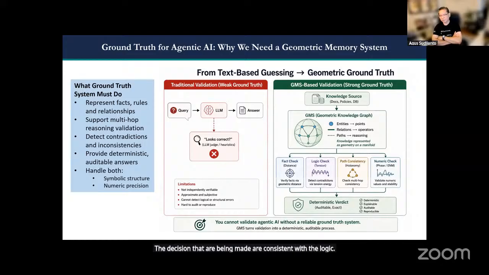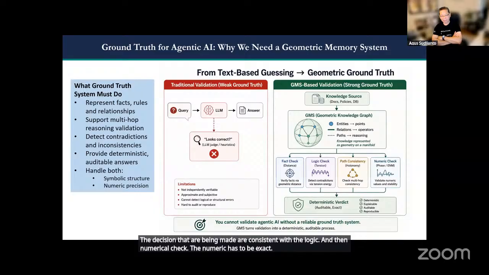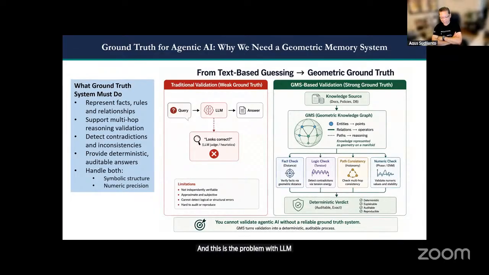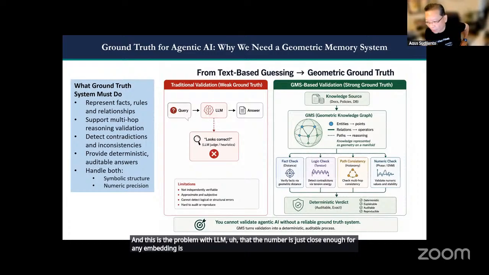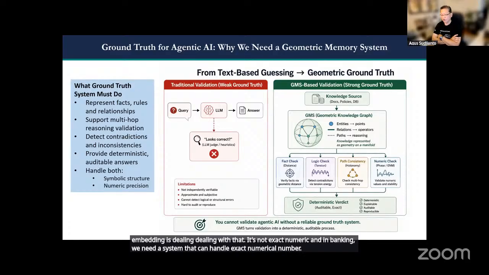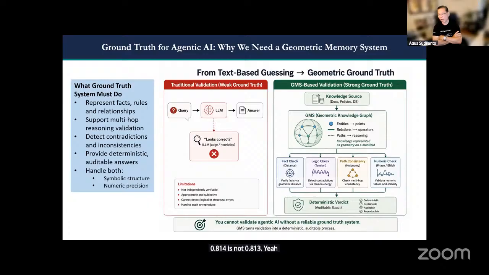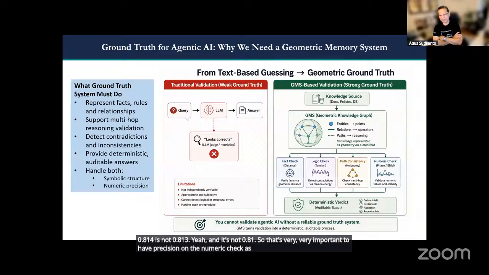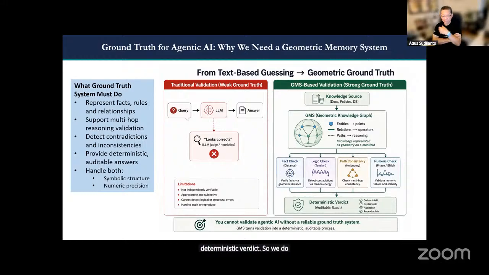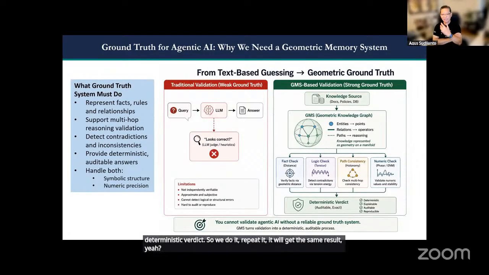And then the numerical check. The numeric has to be exact, and this is the problem with LLMs: the number is just close enough, as with any embedding. It's not exact numeric, and in banking we need a system that can handle exact numerical numbers. 0.814 is not 0.813, and it's not 0.81. So it's very, very important to have precision on the numeric check in finance. And with all four of these things that we talked about, we can have a deterministic verdict. So if we repeat it, we get the same result. So that's very, very important.